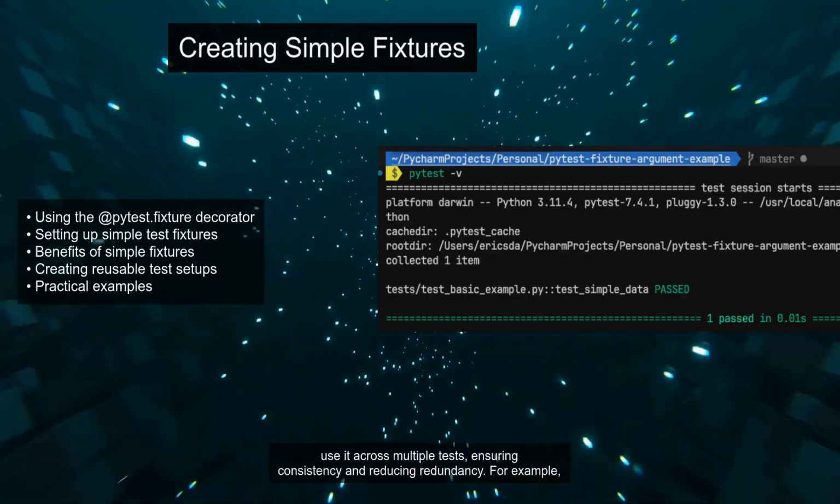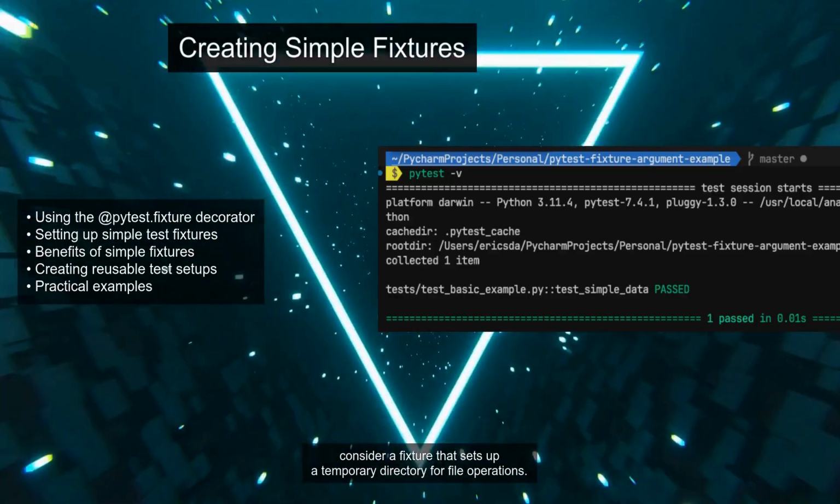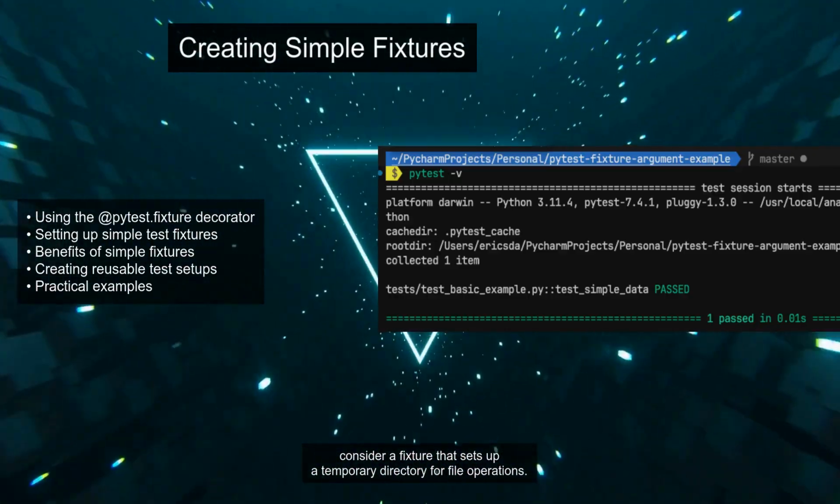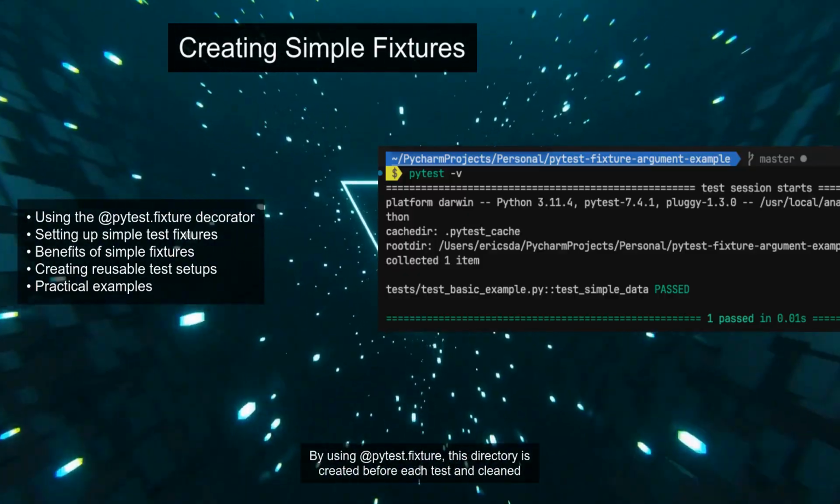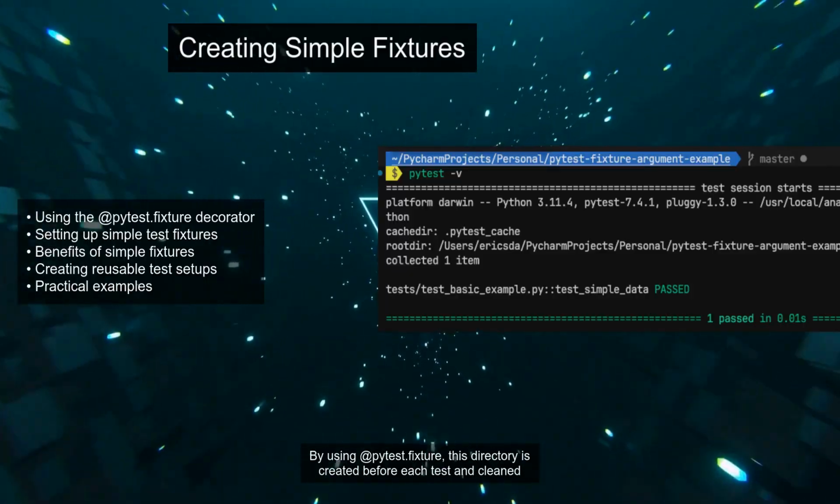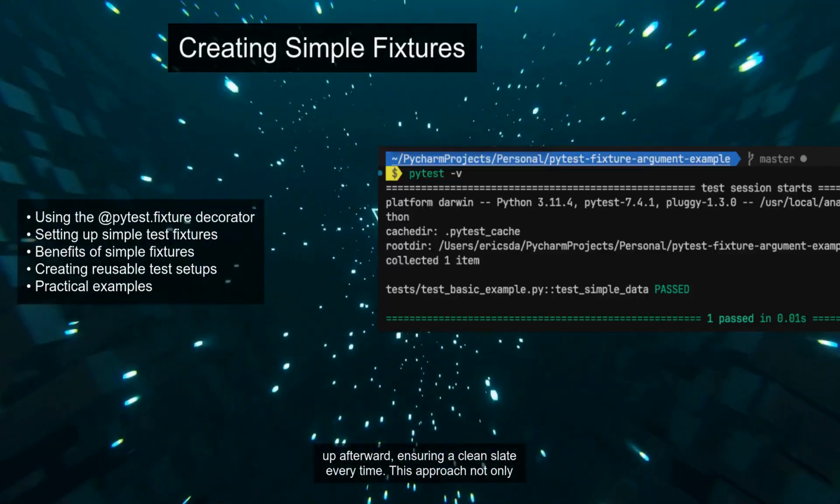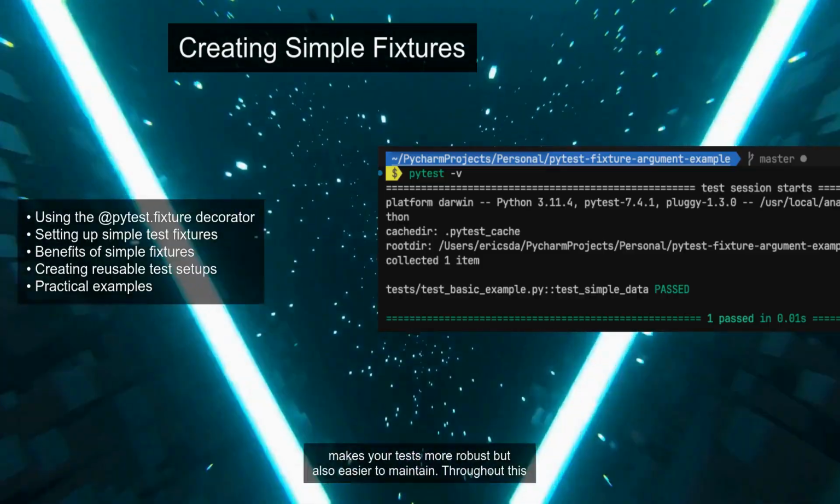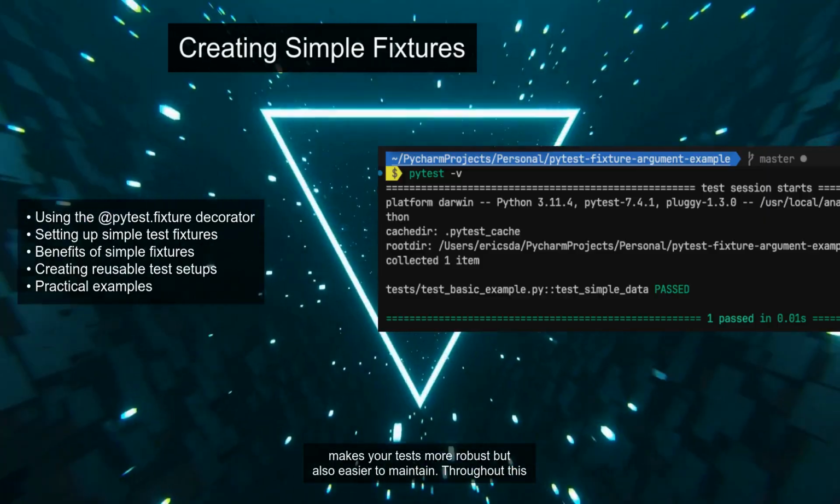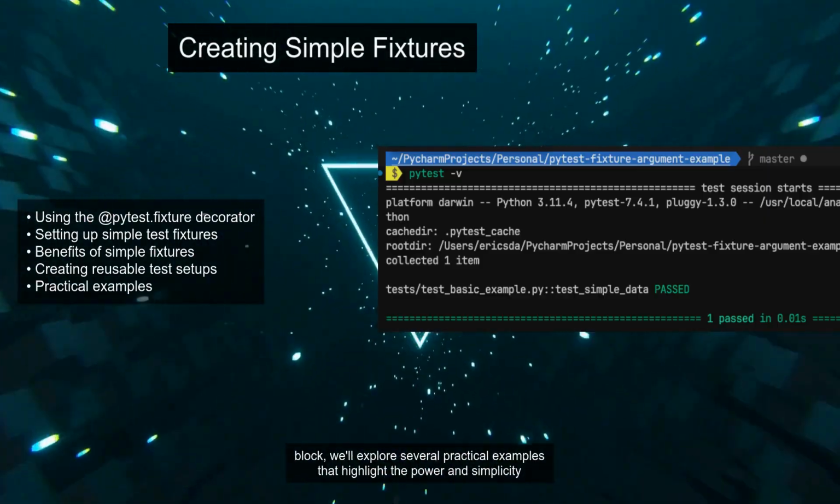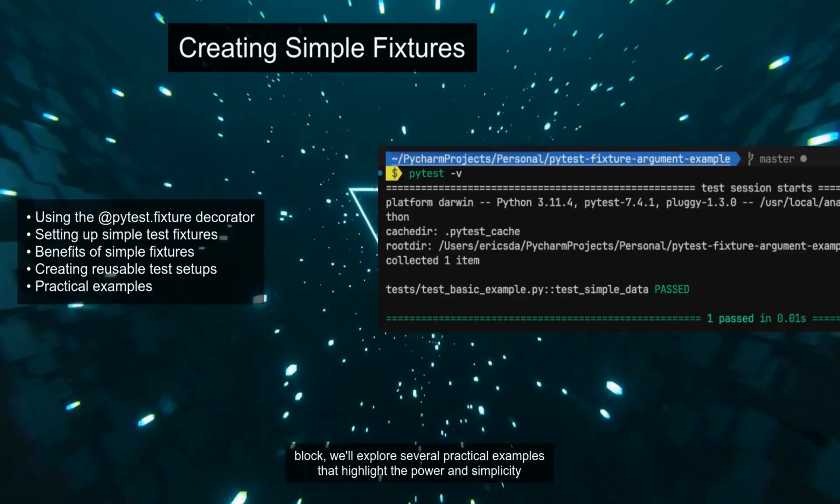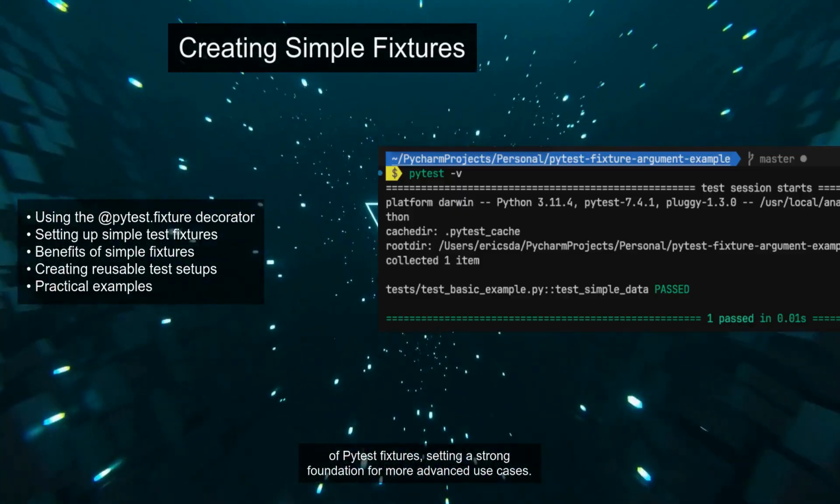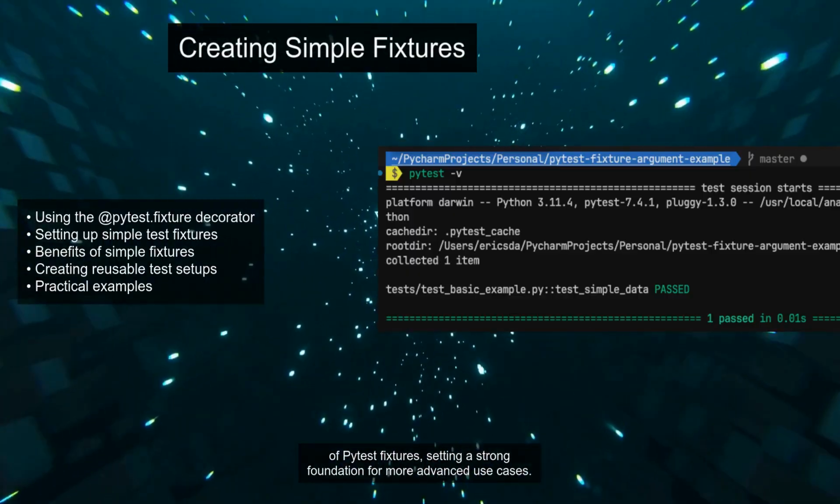For example, consider a fixture that sets up a temporary directory for file operations. By using a pytest.fixture, this directory is created before each test and cleaned up afterward, ensuring a clean slate every time. This approach not only makes your tests more robust but also easier to maintain. Throughout this block, we'll explore several practical examples that highlight the power and simplicity of Pytest Fixtures, setting a strong foundation for more advanced use cases.